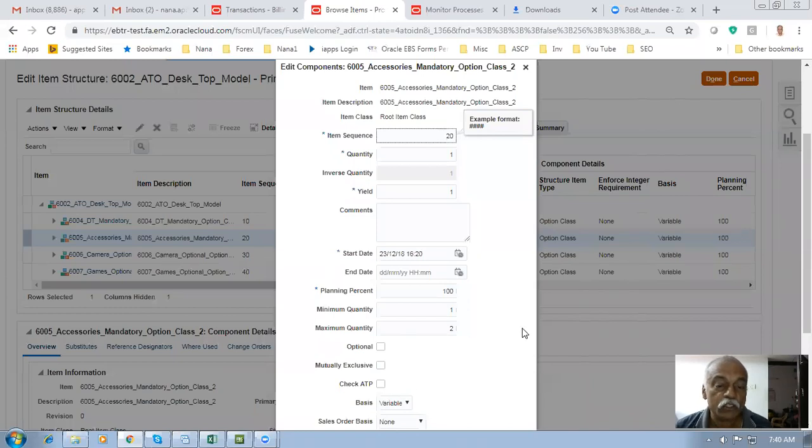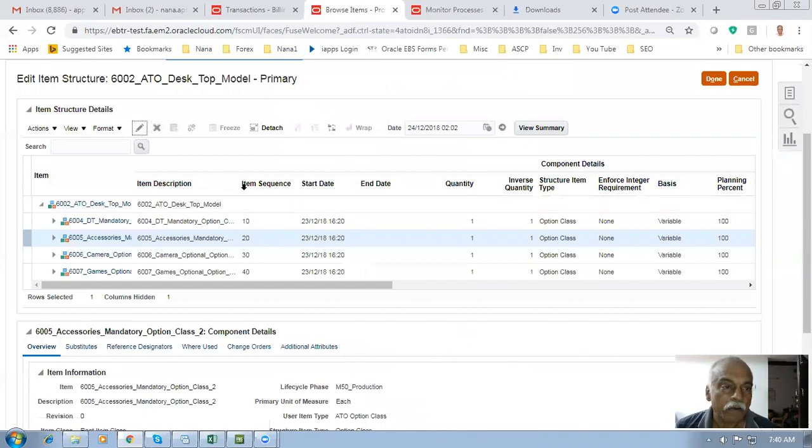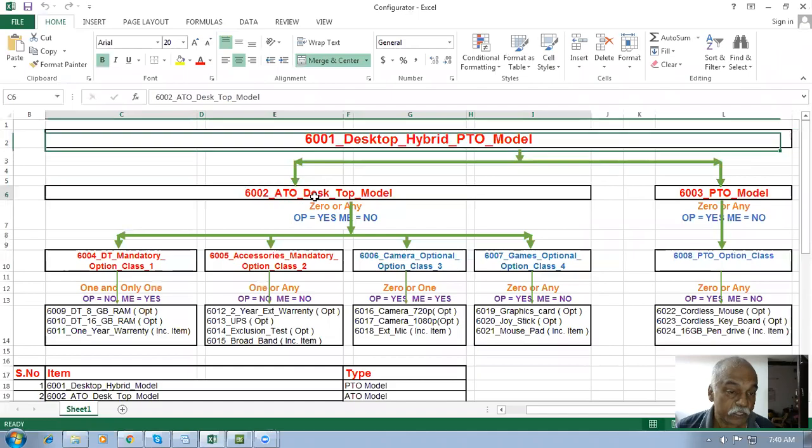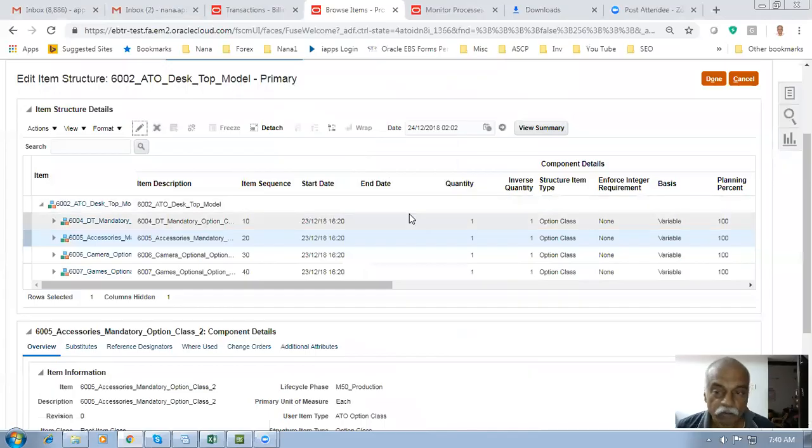So for seeing the 6002, you have to go to the higher level. I'm going to close this now. I have to choose to see the 6002 setup. I have to go to the 6001 and then query. Only then can I see the 6002. So let me go to the 6001 now.